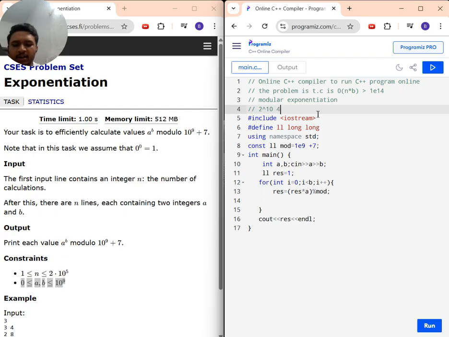The same thing could be written as 4 to the power 5. Now it is an odd power, so 5 is not divisible by 2. So I could just write this as 4 into 4 power 4, and 4 power 4 could be further broken down into 4 square ka square, which is 16 square. And now again I can make 16 square as 256, so I can convert this into 4 into 256. Can you see that I've reduced the number of iterations by such a greater extent?